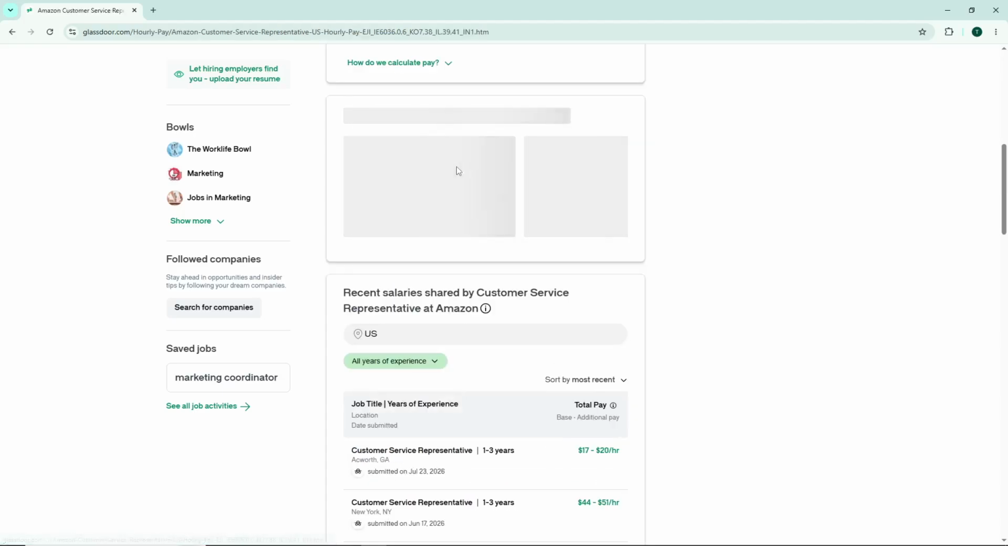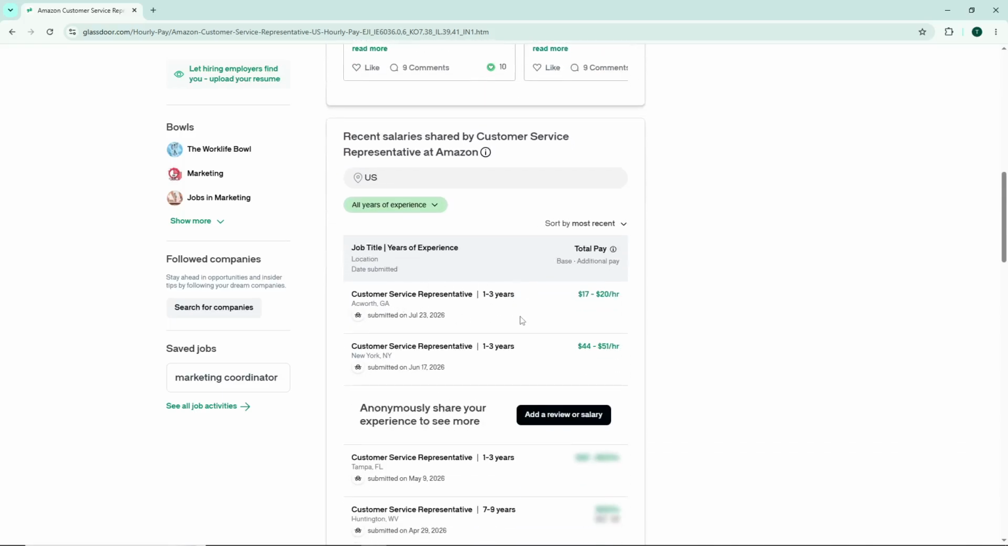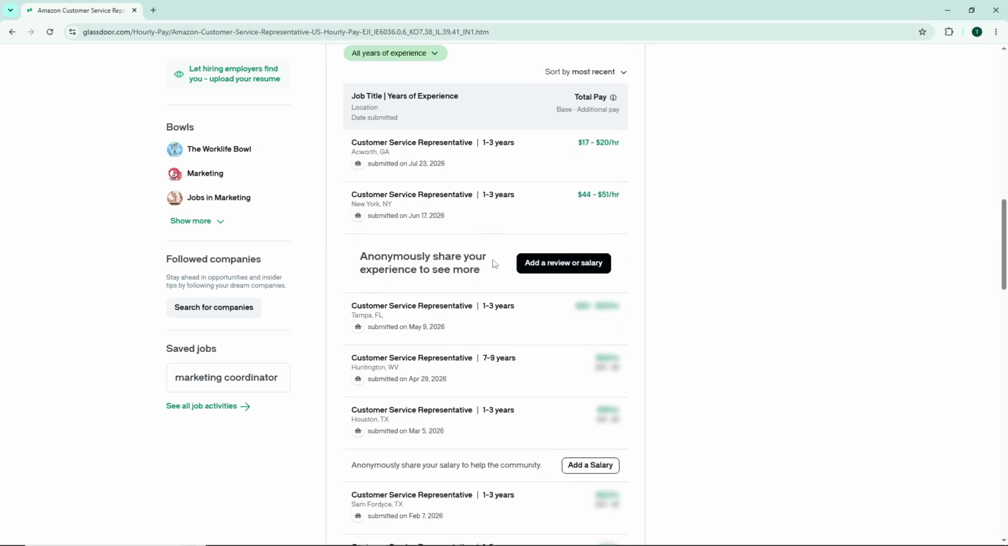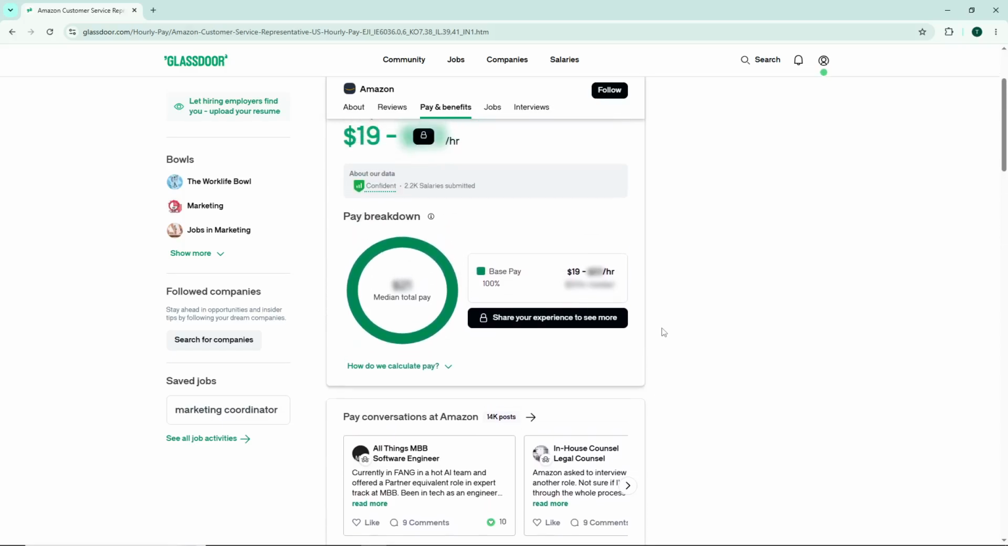This will take you to a page where you can fully check the salary range, including hourly rates if applicable. You'll also see additional breakdowns like bonuses, benefits, and other compensation details that can help you make informed career decisions. And that's it. You've successfully learned how to research and compare salaries on Glassdoor.